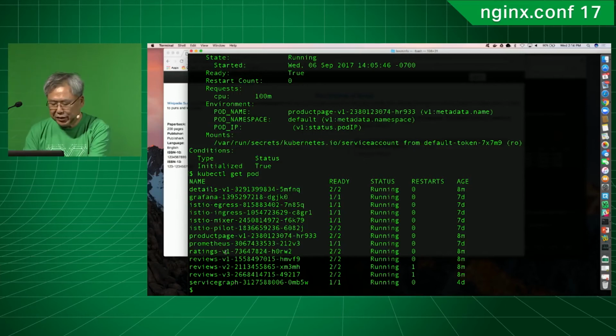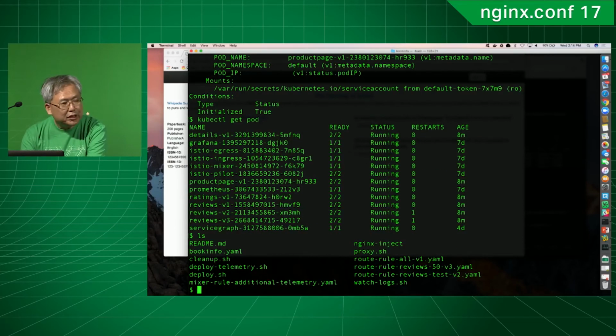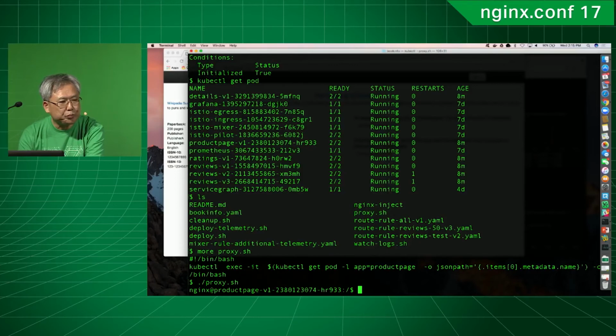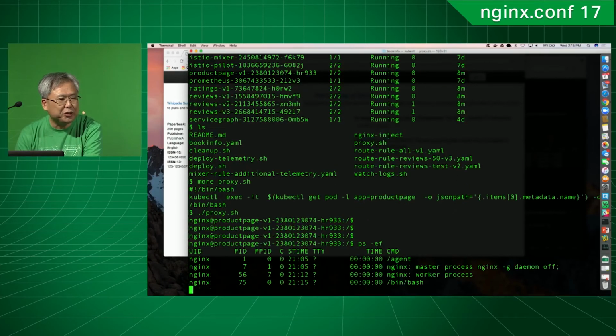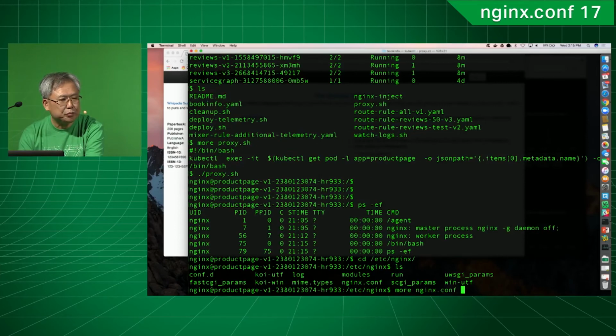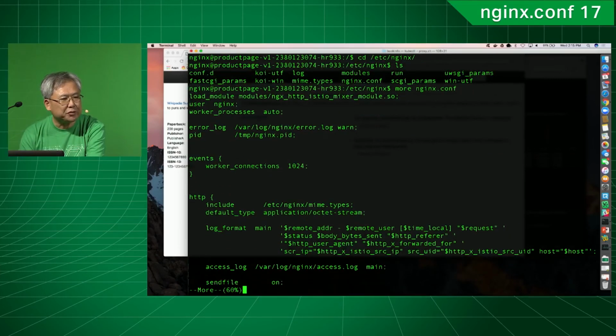Now let's inspect the proxy container for the pod. We're going to run a Kubernetes exec to inspect the pod. If we run this, it's running NGINX, and this is the NGINX open source version. And if you go to NGINX, let's look at this one here.